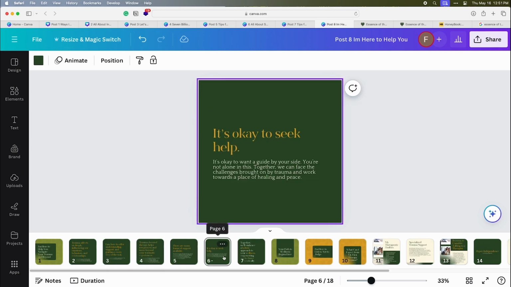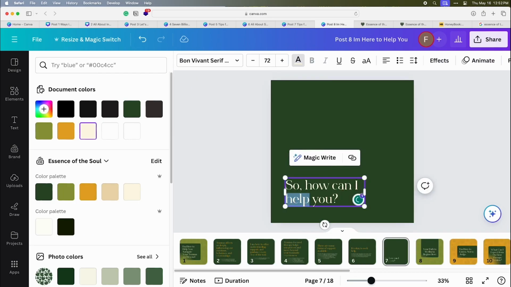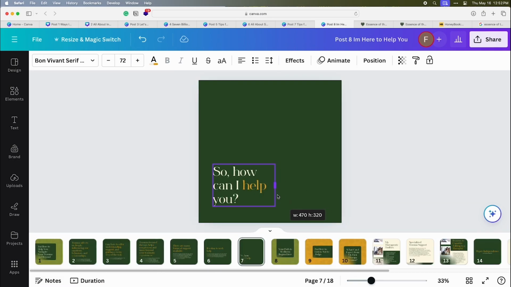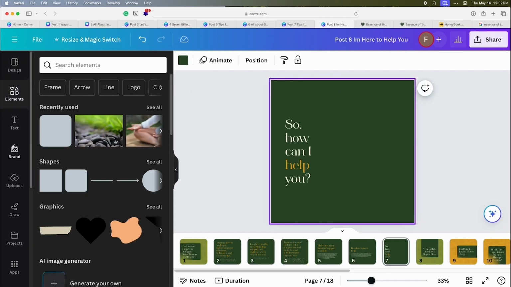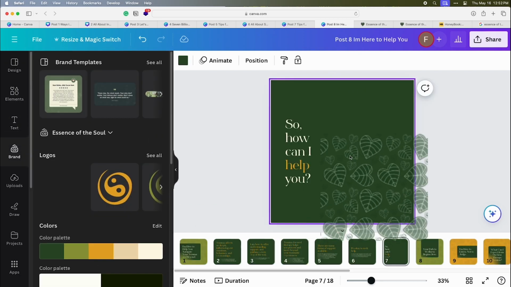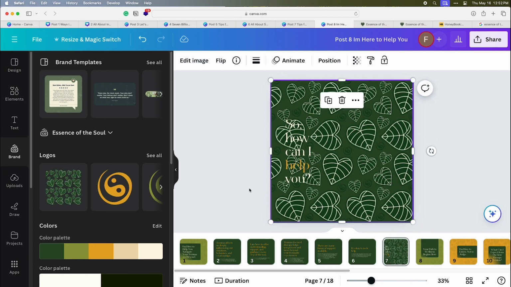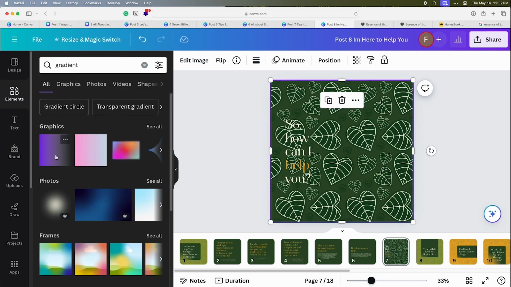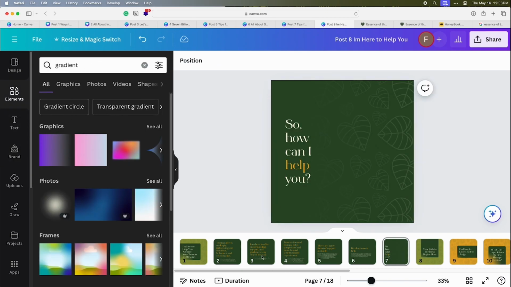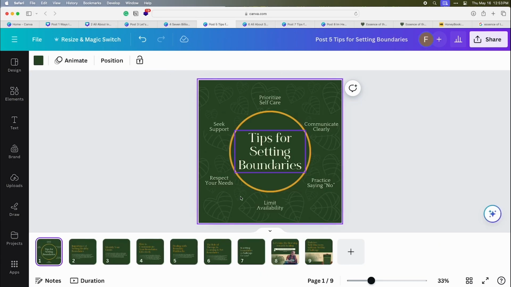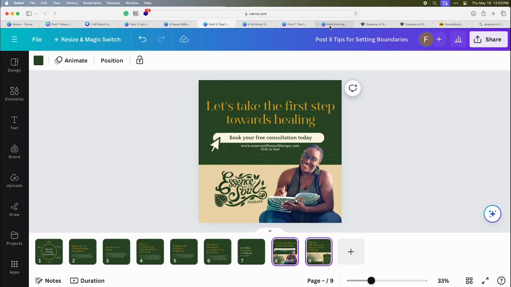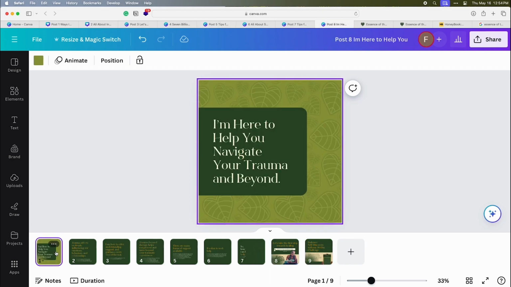But what we do need is a call to action. So how can I help you? We'll highlight help, make it a little bit more condensed. So what I'm going to actually do is incorporate the brand pattern on the side of this. That way, even if it is empty, there's a little bit more to look at. Let me include a gradient, so that way we're not unable to read it. And then we'll throw in our last 2 slides before we wrap up. Perfect. So we are all good to go now.